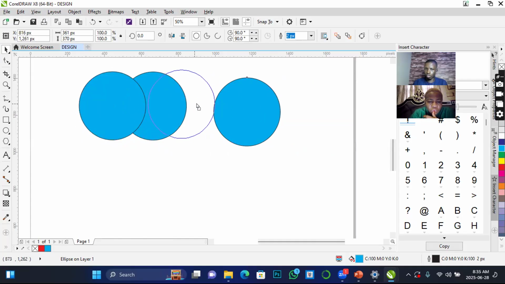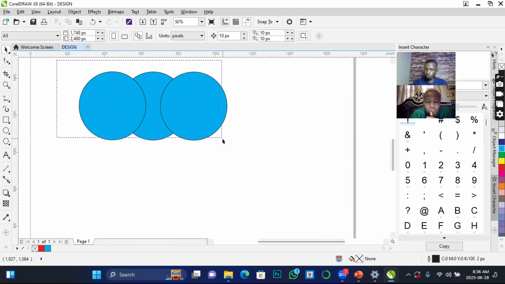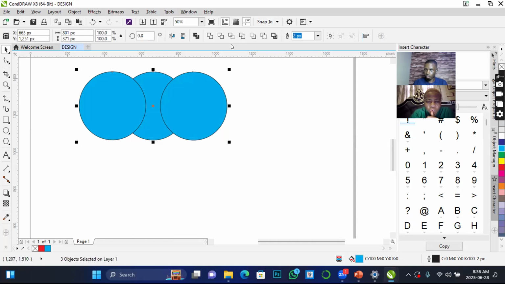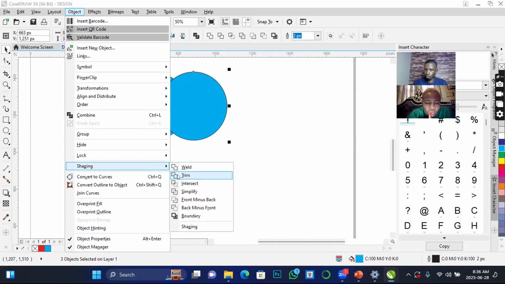Now, I want to show you something. I'll place this one here. This is the shape I want. This middle one is what I want. So this one will trim off this side. Now, I will select all of them first. Then this was the trim we used, right? We went to Object before, and then we clicked on Shaping, and then we selected Trim. Look at the icon. You ask whether you can also achieve it from here.